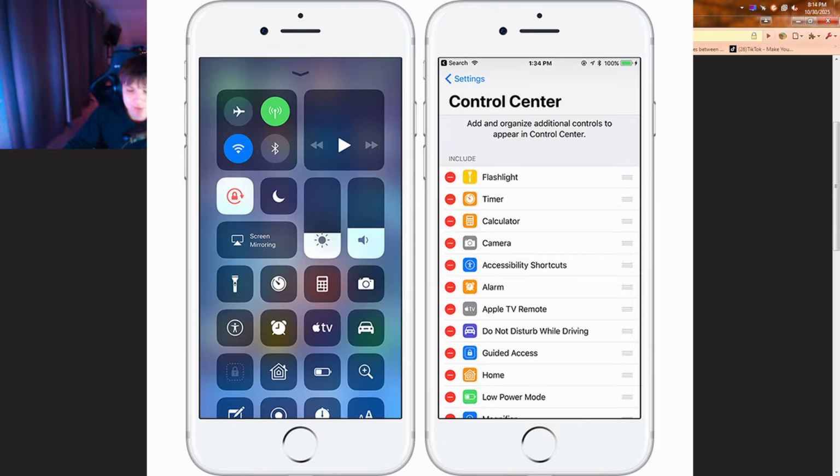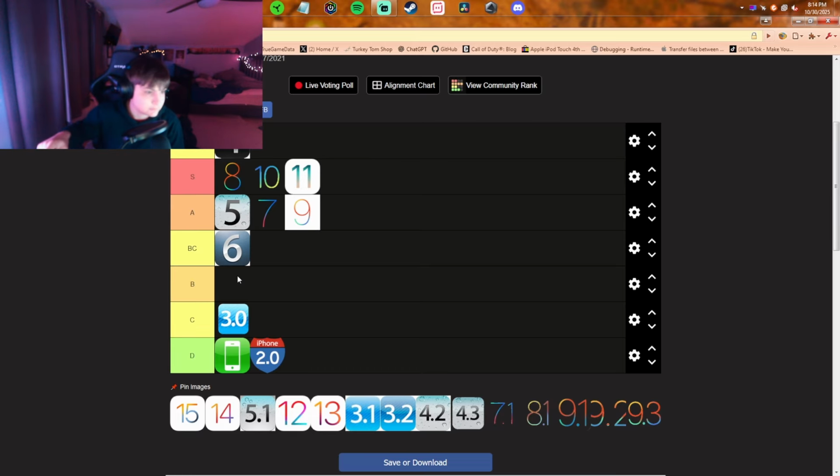iOS 10's control center came up from the bottom. This came up from the top. It had the swipe up gesture when you unlock the phone. It had Face ID, and stuff like that. It even has the circular dock and stuff like that. Just everything. It just modernized everything completely. And I feel like it is fair of an S tier.